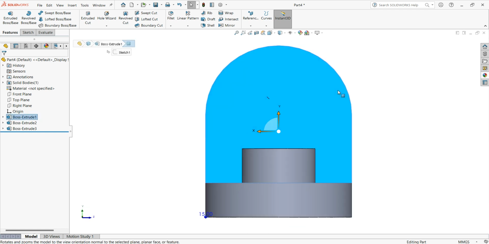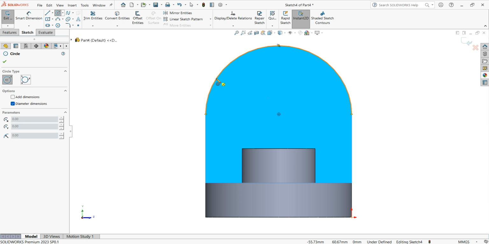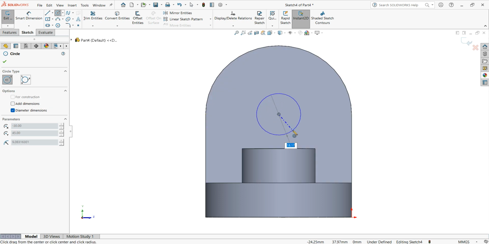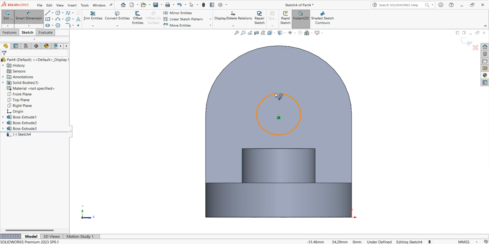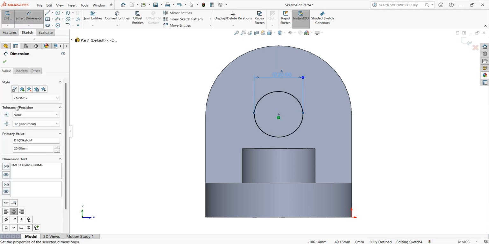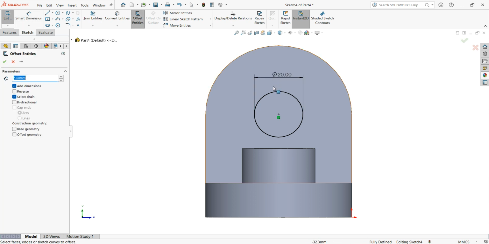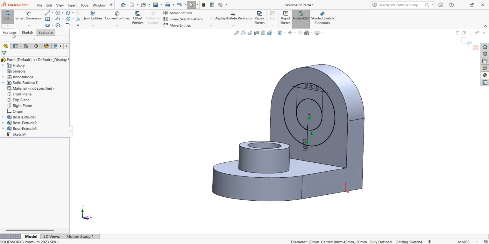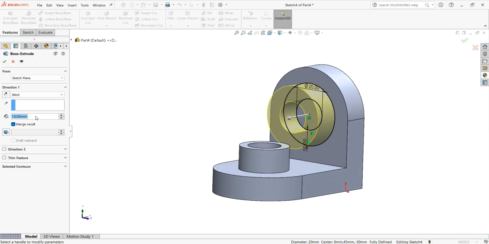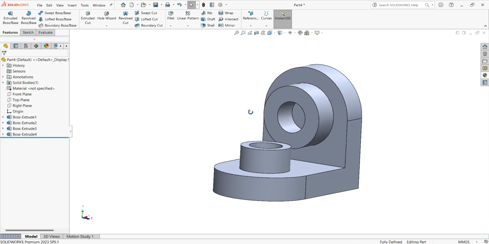Again repeat this process in this face. Go to sketch. And again go to the curve so that you will find the center point. Now this time the inner diameter is 20, outer is 40. So dimension it as 20 mm. Again offset this one. This time you have to provide 10 mm because the outer diameter is 40. Now go to feature and extrude up to 15 mm. Click OK.